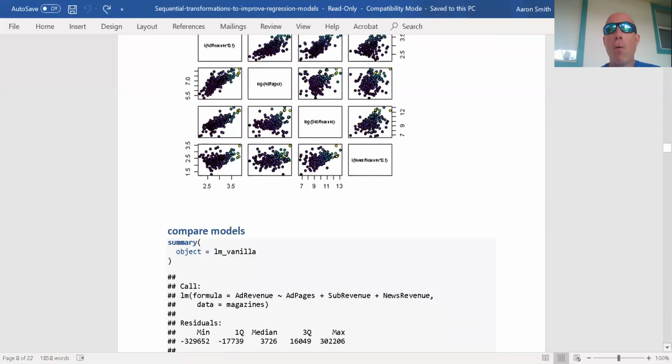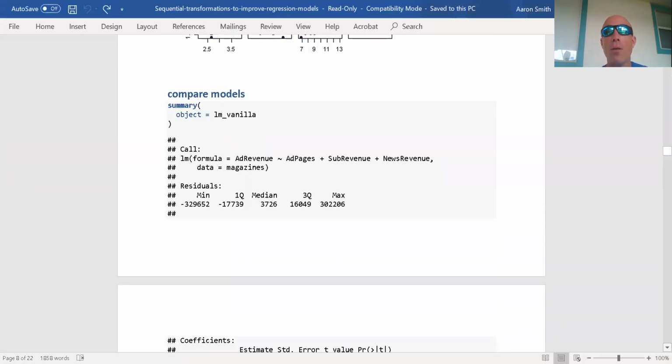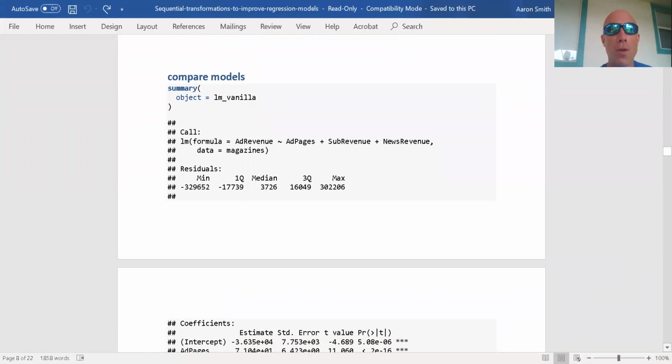So now let's compare our models. Let's take a look. I've got 4 different models: vanilla, no transformation; transform the predictors only; transform the y variable only, based off of untransformed; and then transform x, then transform y. Let's see what we get. Whichever one's the best, that's the one I'm going to run with. So let's take a look.